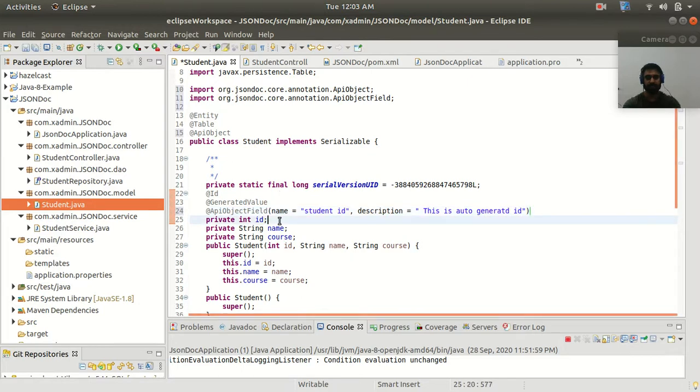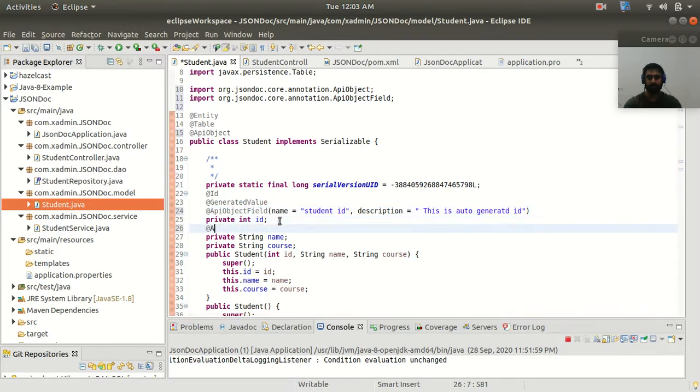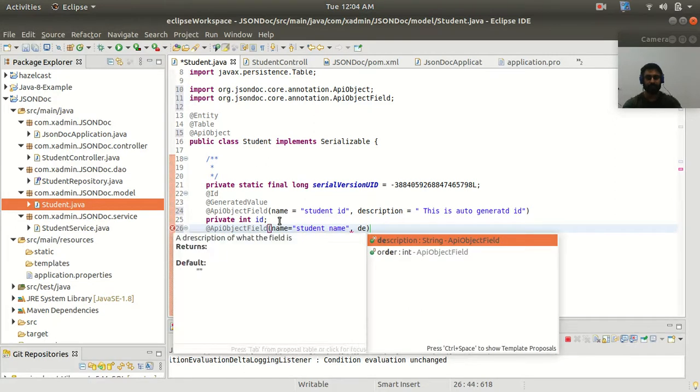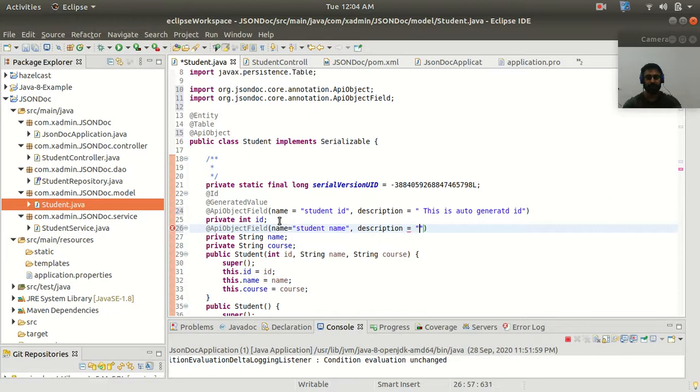Now let's add some description to the name. So you have to use API object field. In the same way you can provide the name. Let's say you can provide the name as a student name. This is the student name. In the same way you can provide the description for this field as this is the student name.